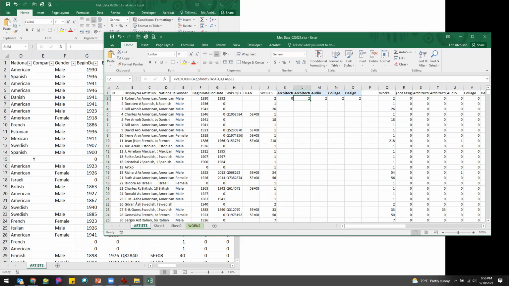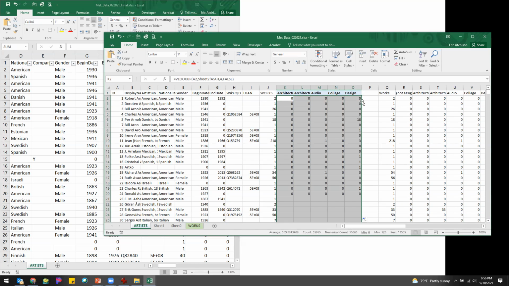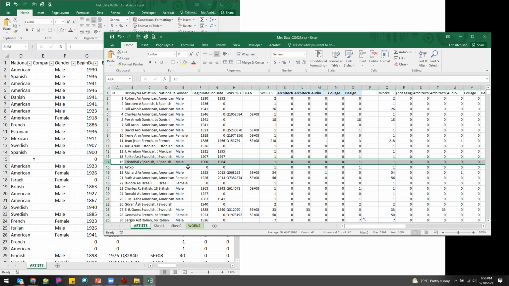Change the next one to 5. Next one to 6. Next one to 7. Next one to 8. And you can select all of those. Once we get done, if you do all of them, select them all, highlight them all, and then double click this bottom right corner, and it populates everything. So once again, Cristobal has 1 total work, and it's a design work.